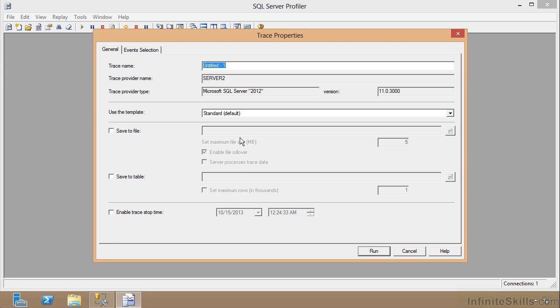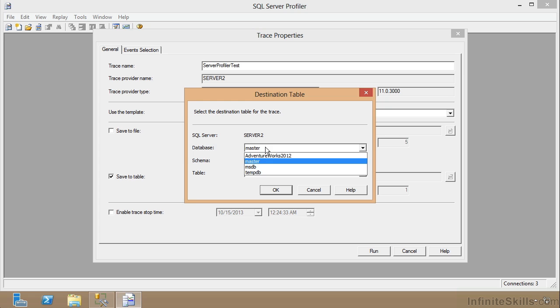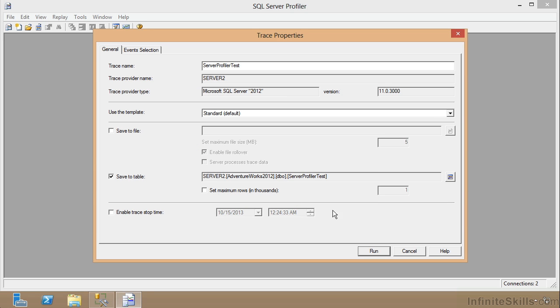Notice we'll have to connect to our server with it. And we'll first give it a name. So I'm just going to call this Server Profiler Test. And I'm going to save it to a table. And I'll have to connect to my SQL Server to do that. And where do I want the table? I want it in AdventureWorks 2012. And I'll call it Server Profiler Test. So everything I capture here will be loaded into that table.